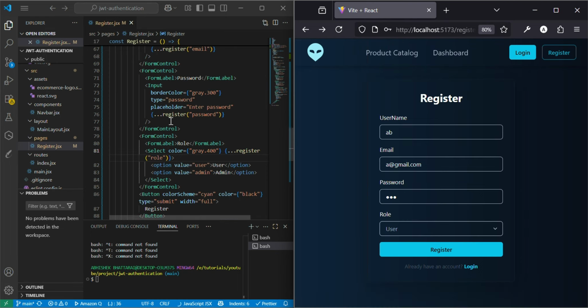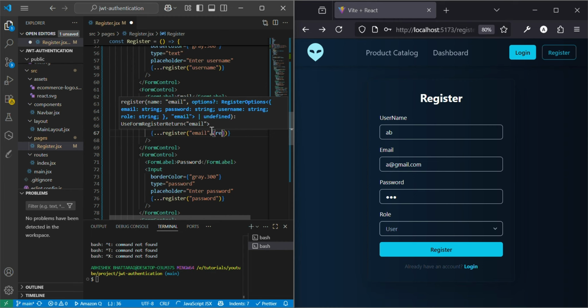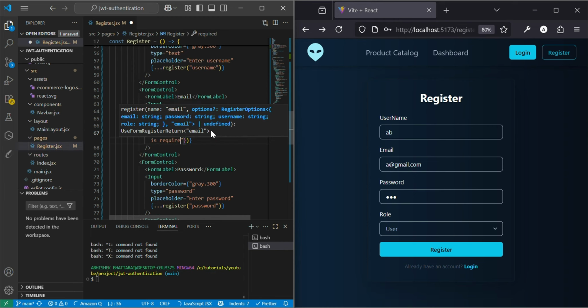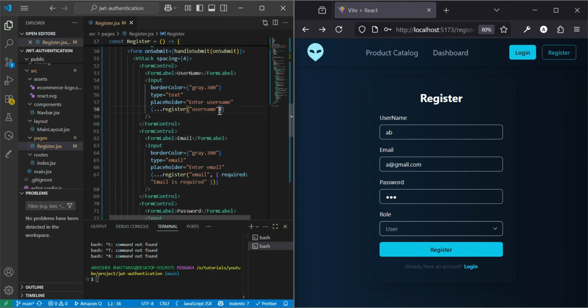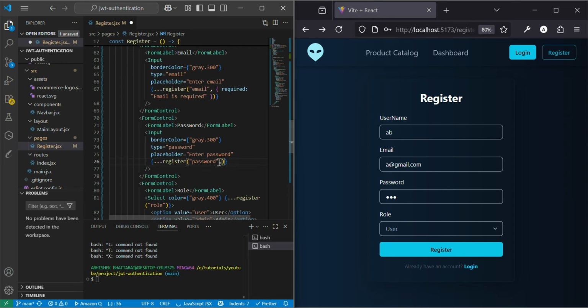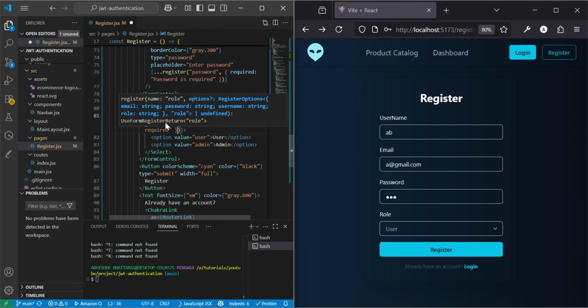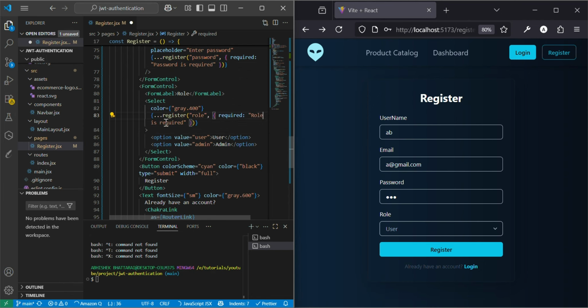Now, the last thing we need to do is validate the form, all right? For that, all you need to do is go to that register function and give a comma, and as a second argument, you just need to put this object, and inside that required, and just give a message if it is empty, all right? So email is required, something like that, and just copy it to the username as well, and let's make it same and just change it to username. And let's go to the passwords as well, just give password, right? And let's give the same thing to this select as well, and let's make it role is required, and that's it.